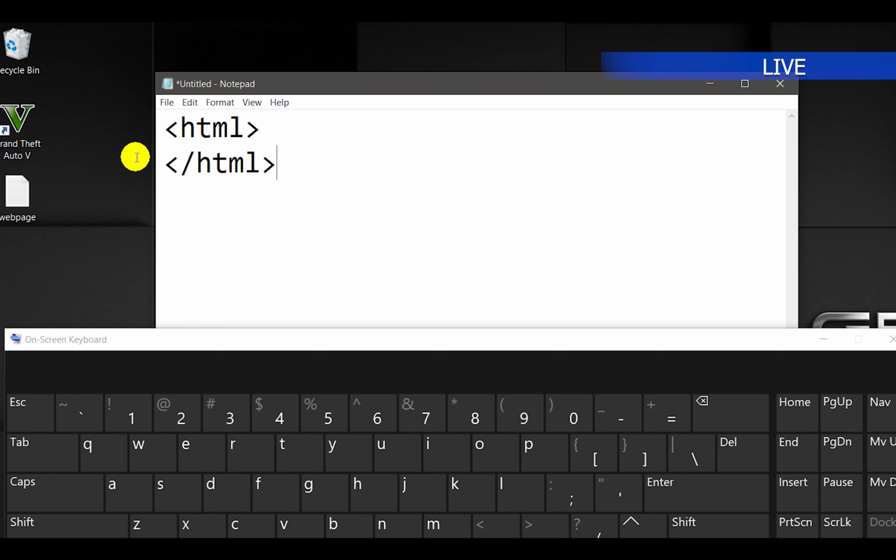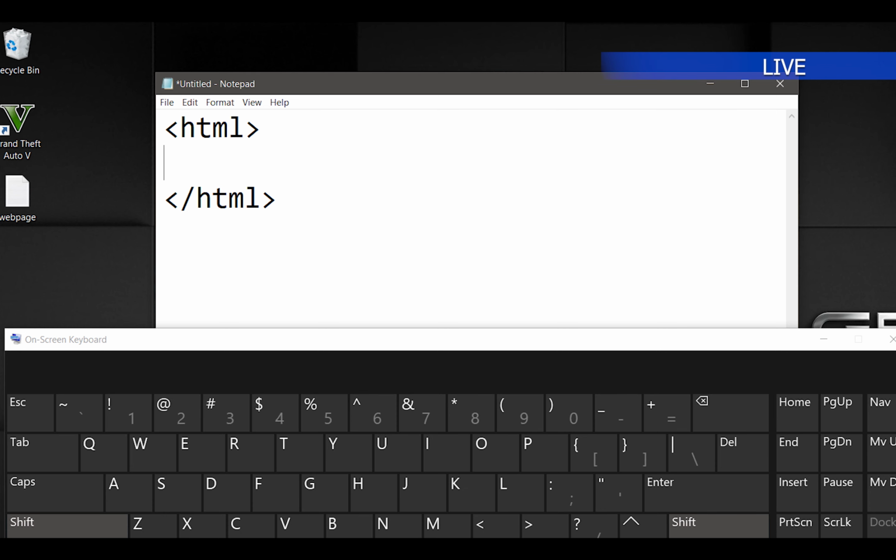So we are gonna start now. Whatever we are going to put in our website, we will write between these two instructions, open and close. So first I will create my head. I'll give the instruction head open.